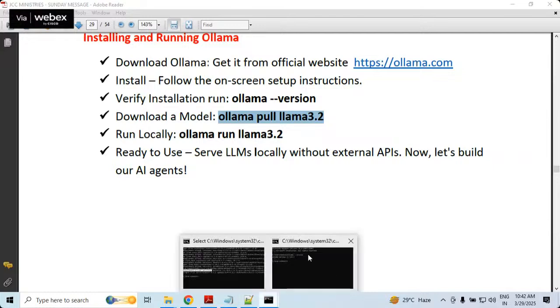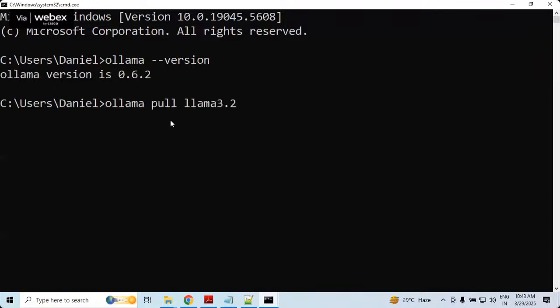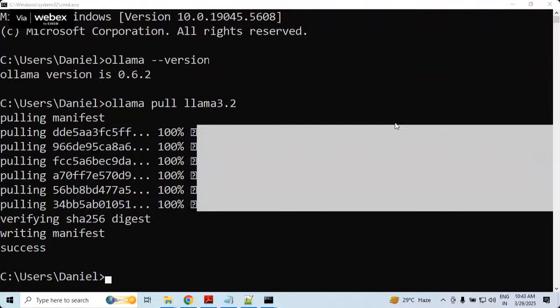Open the command prompt, and here you just need to specify the command. What is this one? Pulling manifest, and it is supposed to download automatically. I already did it. Once it is done, can you tell me what the message is here? Success. These are all the steps you have to perform.